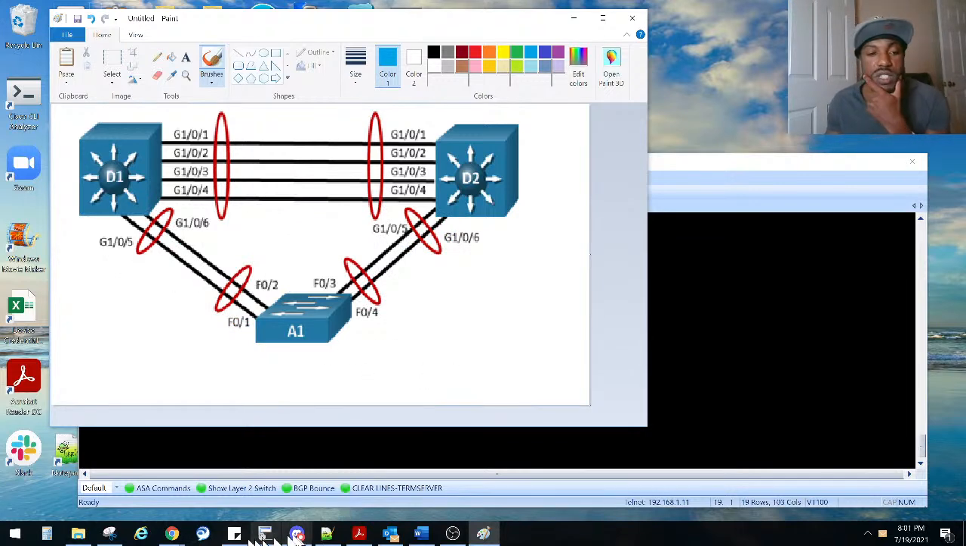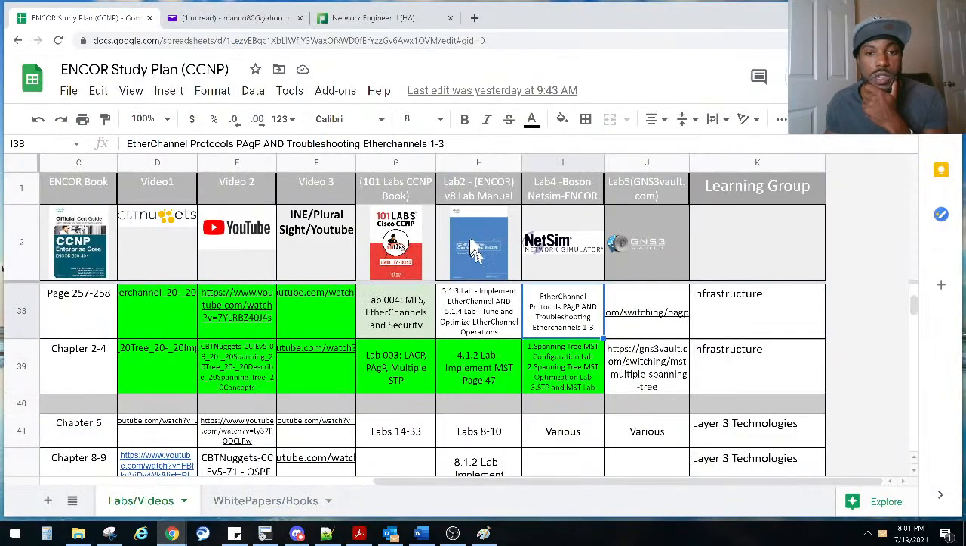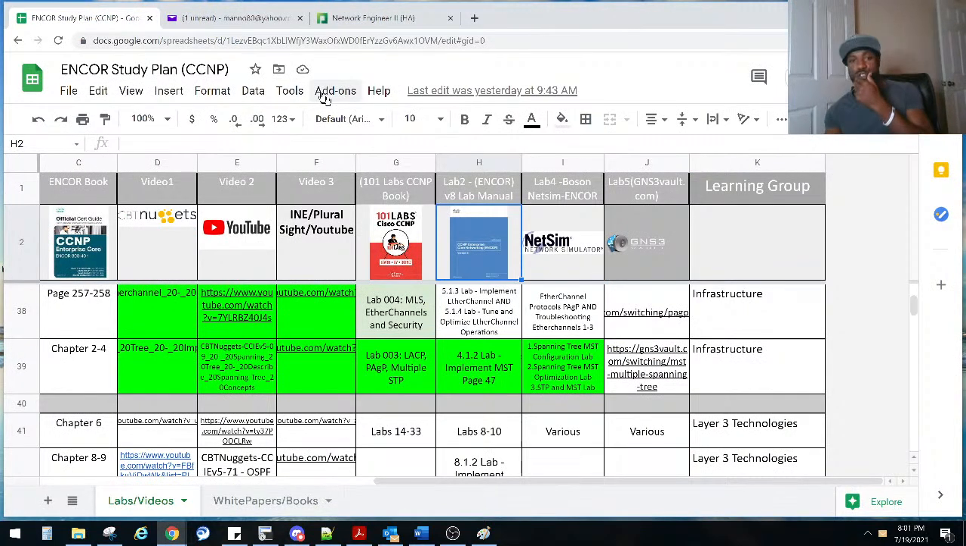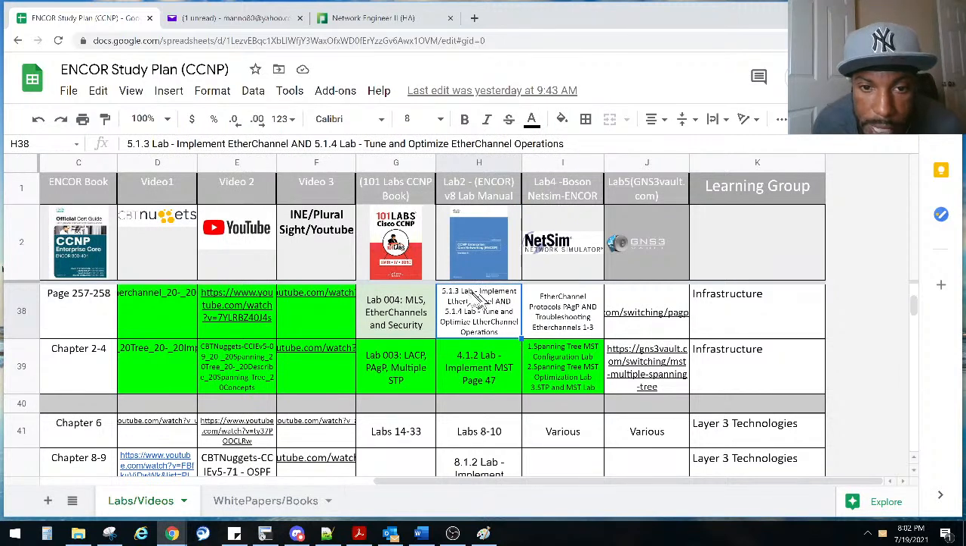We are going to be using the CCNP ENCOR lab manual. This guy right here. I don't know if y'all are familiar with that, but y'all know I have mixed feelings. I've been getting mixed reactions about this book, but I went ahead and got it anyway and said I'm gonna try to work off of it. We're gonna do the Implement EtherChannel lab. If we do got time, maybe we'll do the Tune and Optimize EtherChannel Operations one. But that's a slightly different topology, so that's going to require me to recable things up. We'll see how it goes if I'm in a mood to do all of that right now. I'll give y'all some time.